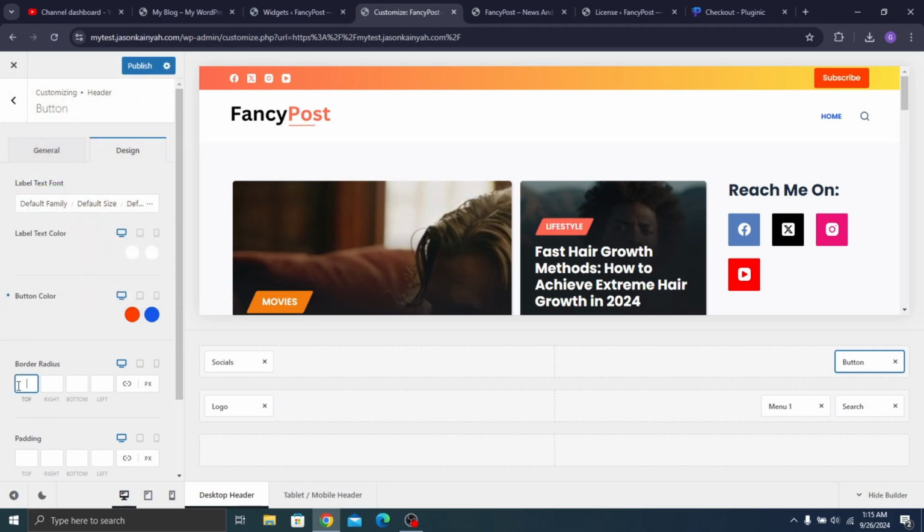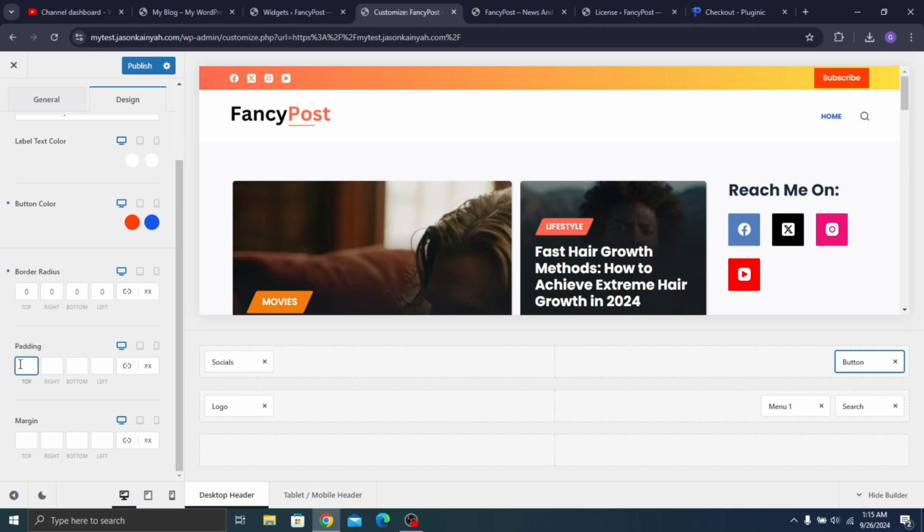Now the border radius, I'll make it 0 for all sides. Then I'll change the padding. So as I increase it, as you can see, it becomes like that. So I'll increase it to like 12 on all sides, and as you can see, now we have a correct padding. Now all I have to do is publish.